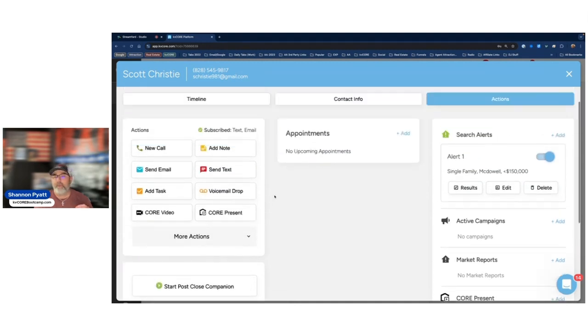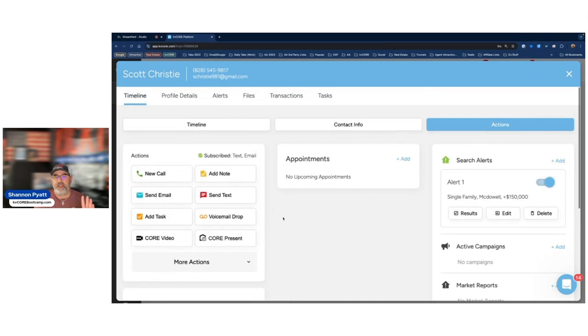Okay. We're not going to worry about the close companion. That's another day. As far as appointments, that would tell you what appointments you have, or you can add appointments there. Now, keep in mind one thing about KvCORE. When they go to your website, whatever they look at, it's registering it. For example, Scott is looking at single-family homes in McDowell County for under $150,000. So it's going to automatically update that as you go. So I recommend personally sending this out to your clients versus what you send through the MLS.